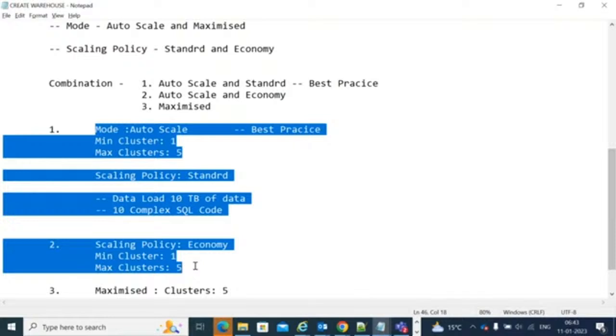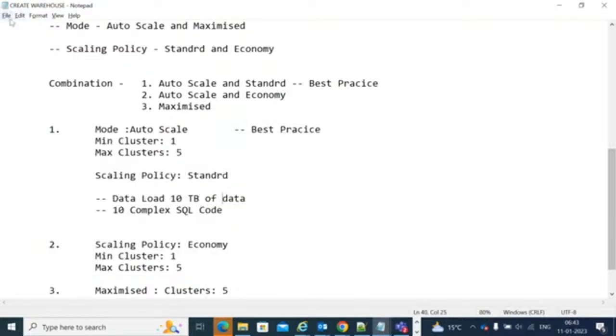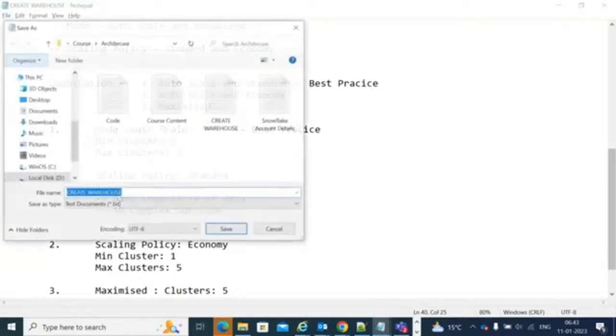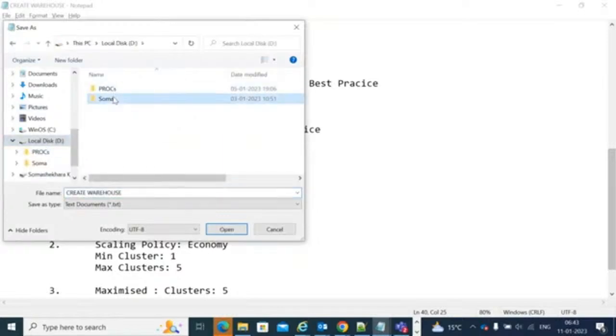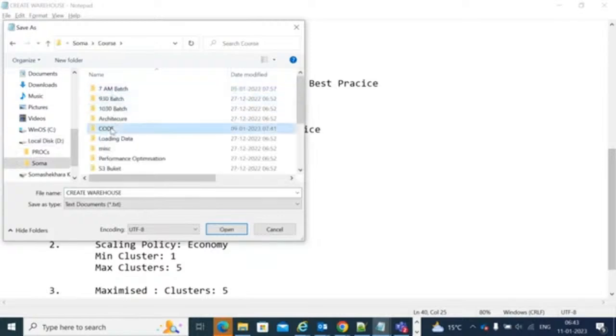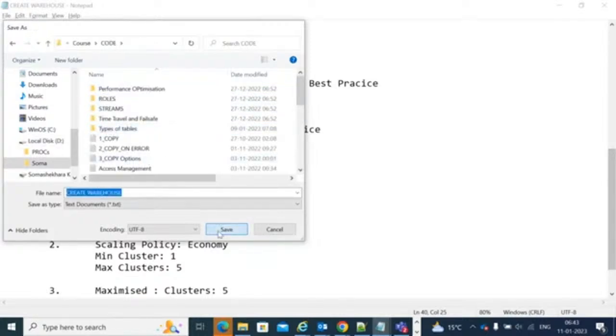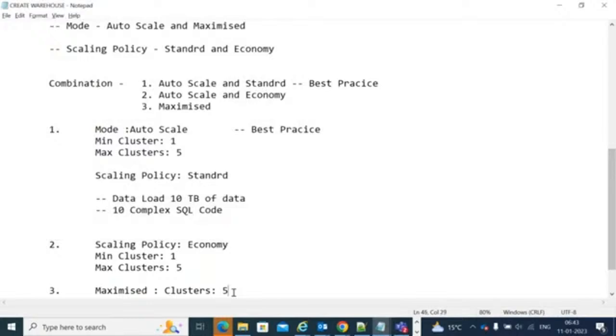Fine. So here in maximize mode, all the clusters will be used parallelly, all at a time. Clear or not? But this is not recommendable.